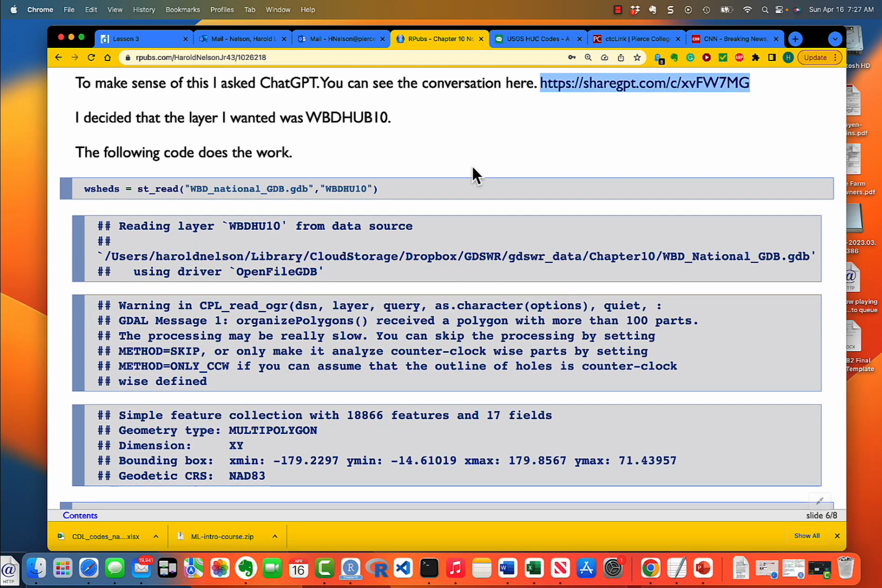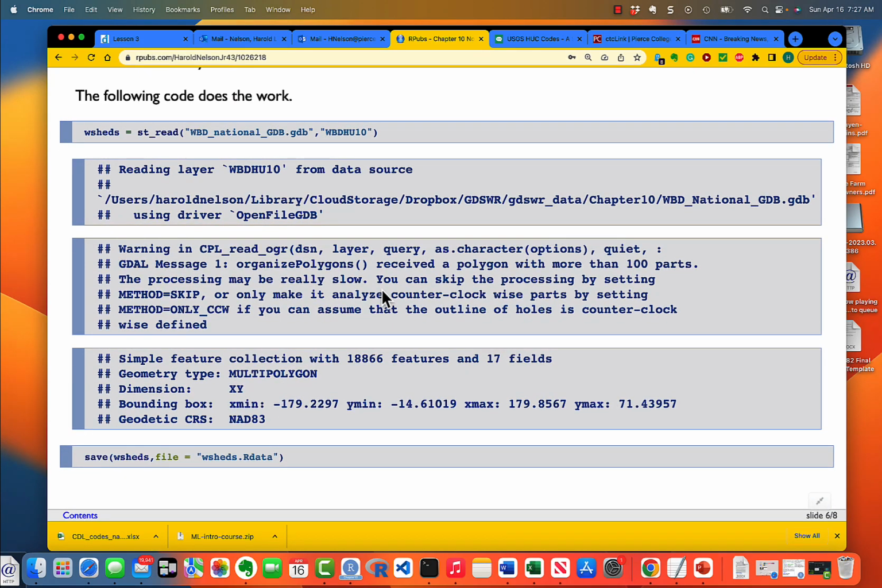So here's the way we get HUB10. It's st_read, the name of the geodatabase, in quotes, followed by the name of the layer that I want, in quotes. So I save that file as wsheds.rdata.